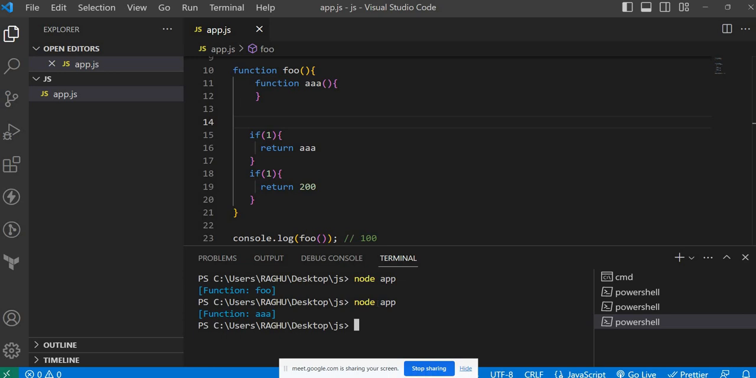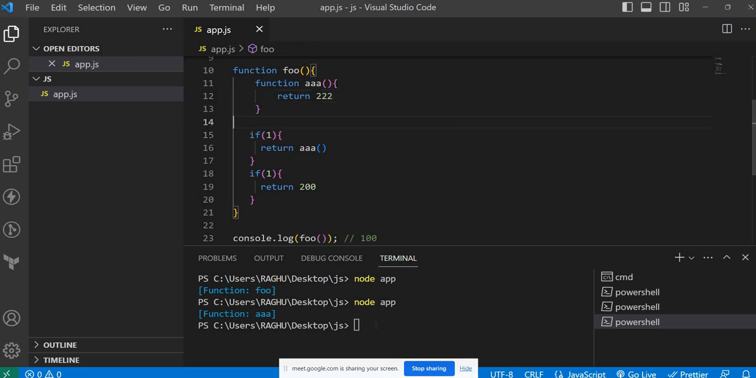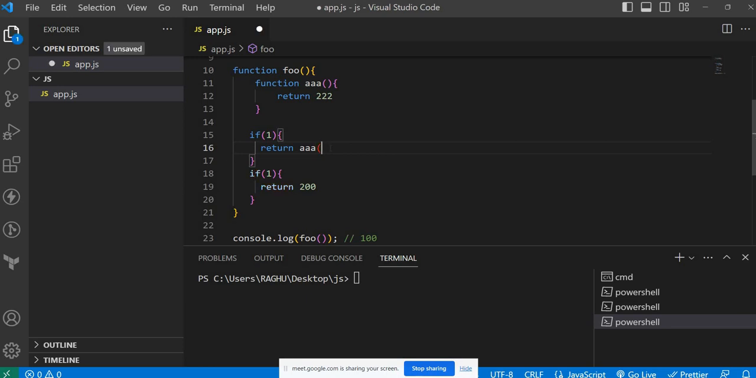Yes, we can return. But with return AAA, we don't want to provide braces after AAA, since it is a function, right? Just a minute. What is the meaning of this? Okay, this is an interesting question. Very good. So just tell me what is the difference between returning AAA and returning AAA with braces.